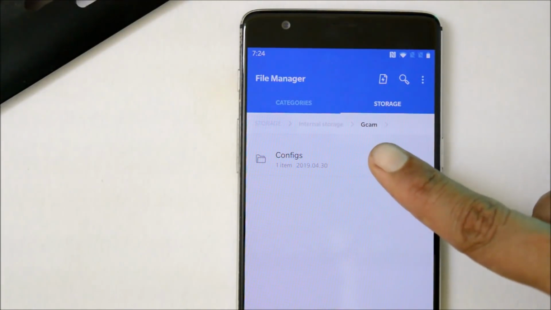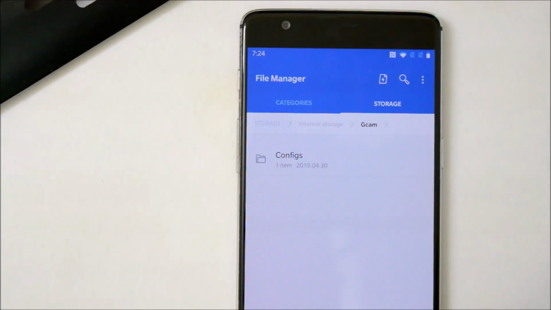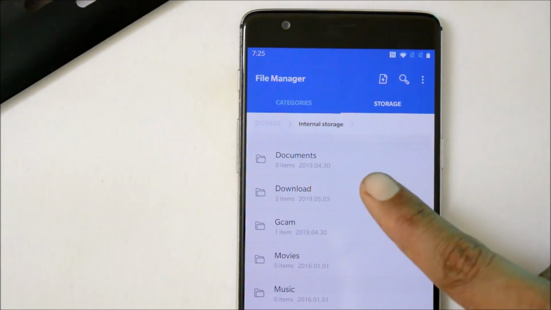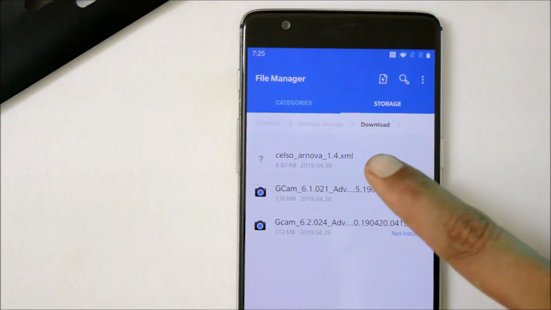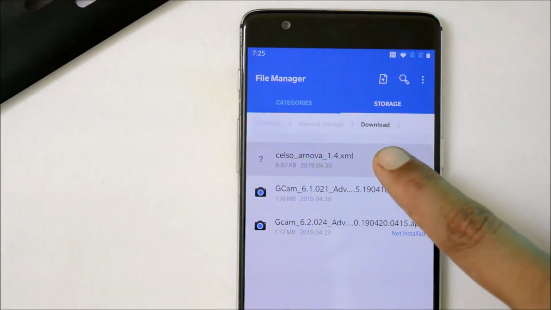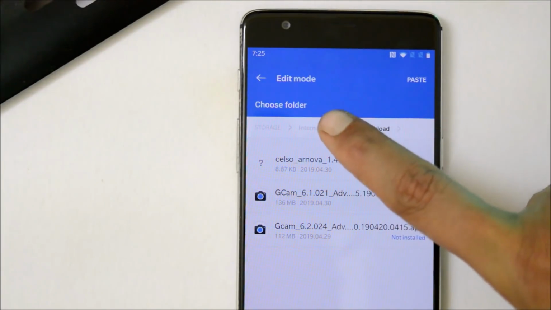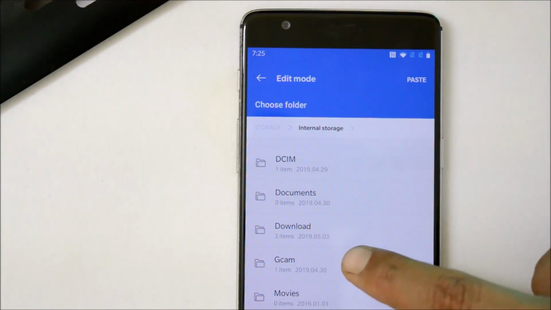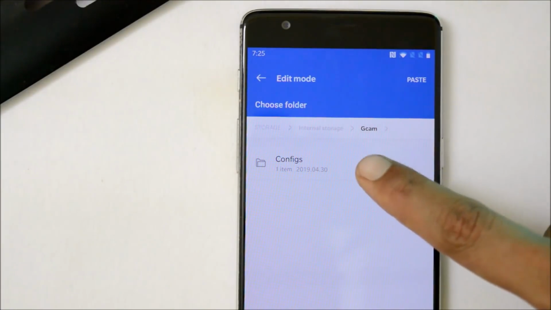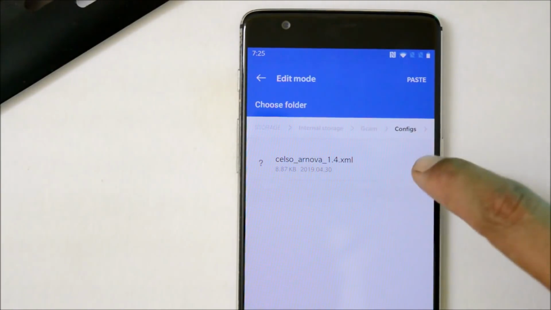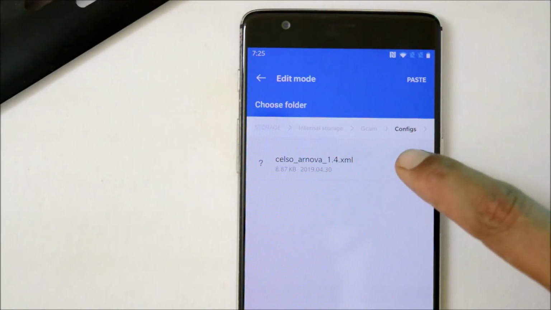Once you have created these folders, you need to locate the config file which you have downloaded. As I used my device to download, it is available here. So this is the configuration file. Copy this file from here and place it inside the Gcam folder, under which we have one more folder, that is Configs. So place that file over here. As you can see, I have already placed it.